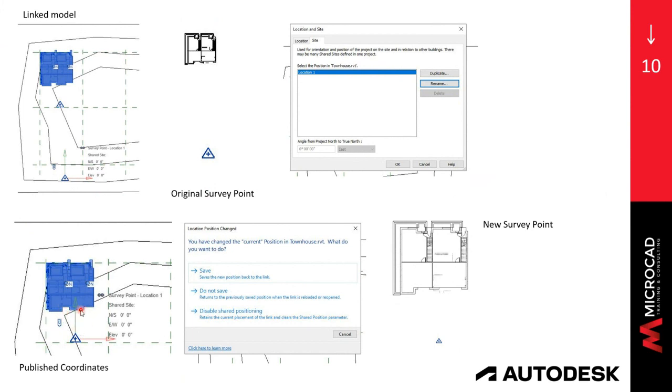When I close out, or when I save the topography model, it will give me this dialog box. And it will tell me that the current position of that shared file has been changed, and if I want to publish it to the original model. And what Revit will do, if I click save, is grab this survey point and place it into this location.